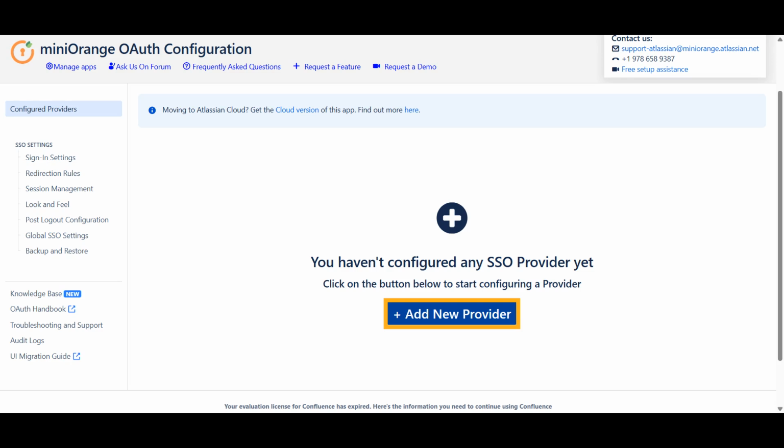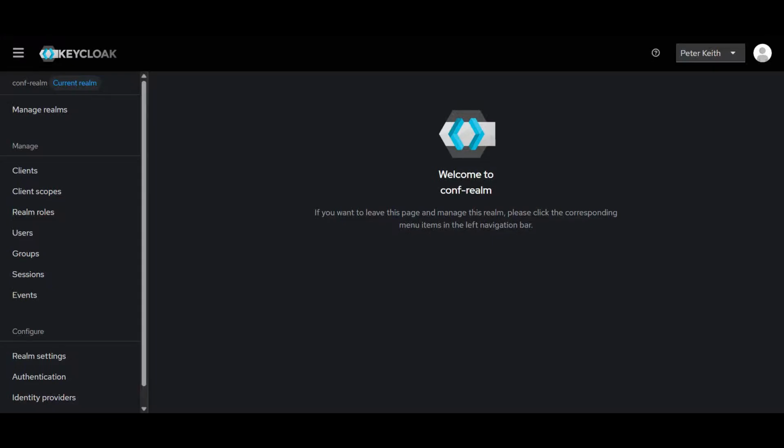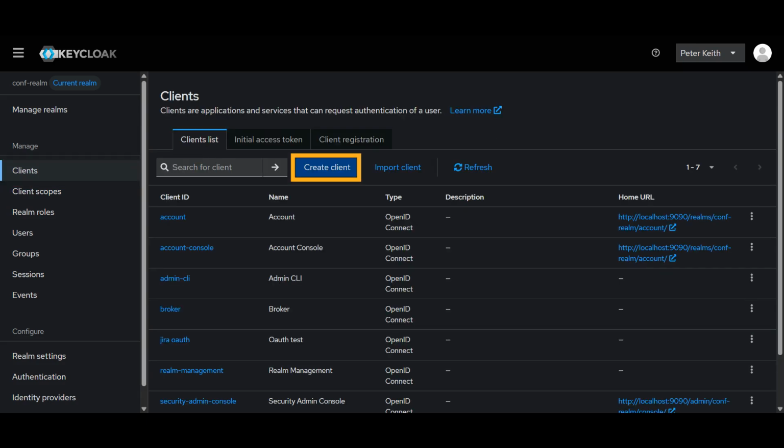Next, click on Add New App and select Keycloak as the OAuth provider. Now, switch to the Keycloak Admin Console. Under the Manage section, select Clients, and then click on Create Client.